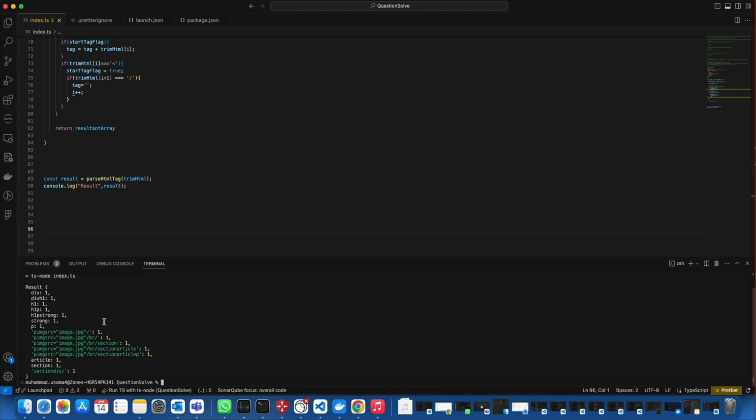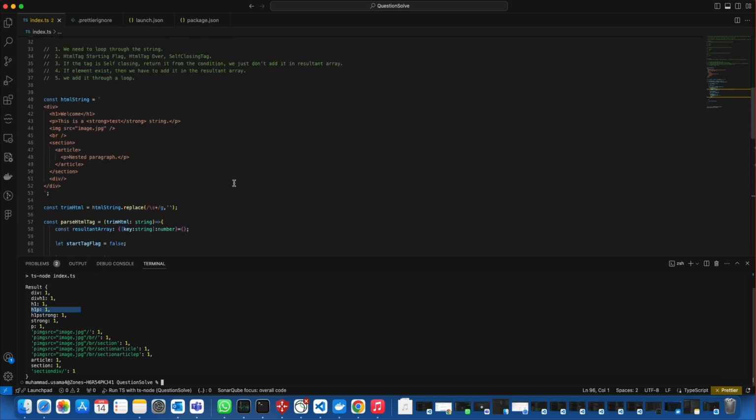Hope for the best. So it's giving me a lot of things: a div, h1, h1, h1, p, which is wrong right now. But we do see a pattern over here, no? We are looking at a pattern, and it's also giving us these image tags.